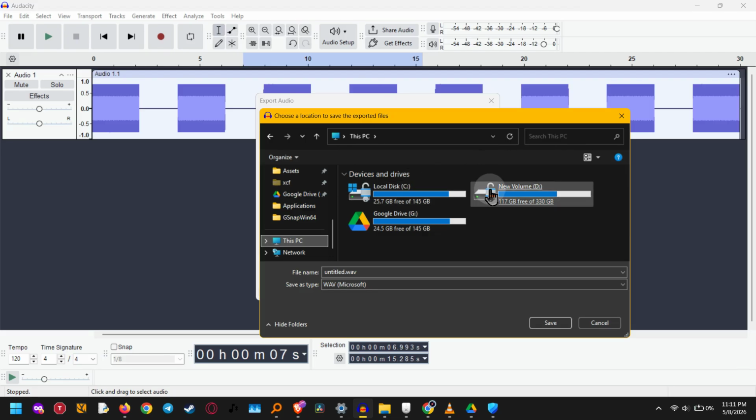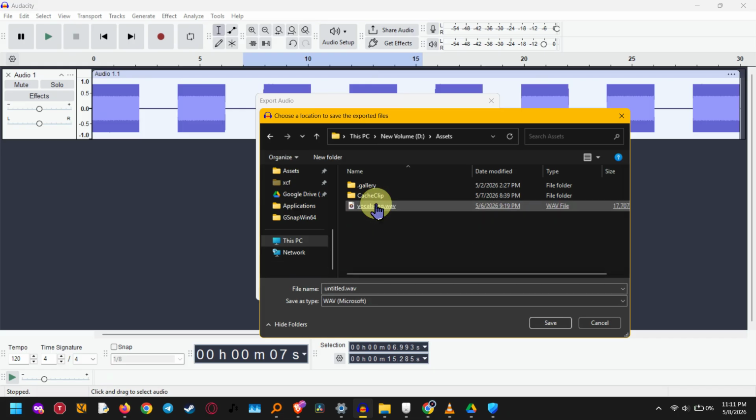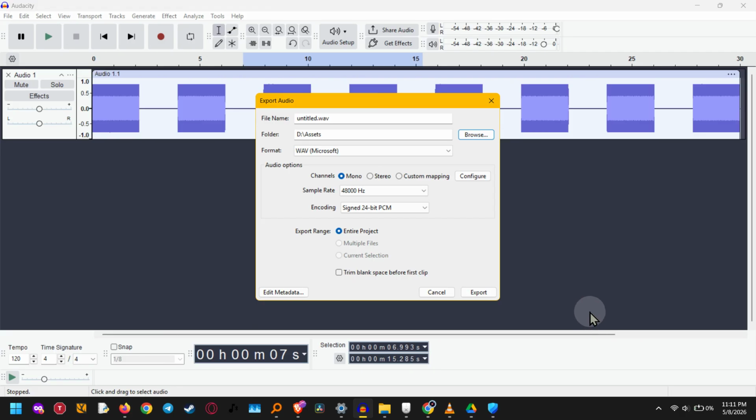The safest solution is to export to a local folder first, such as your desktop or downloads folder. Once the export is complete and the file is saved properly, you can move it to your cloud storage afterward. If you want to keep exporting to a synced folder, try pausing the sync temporarily before exporting.